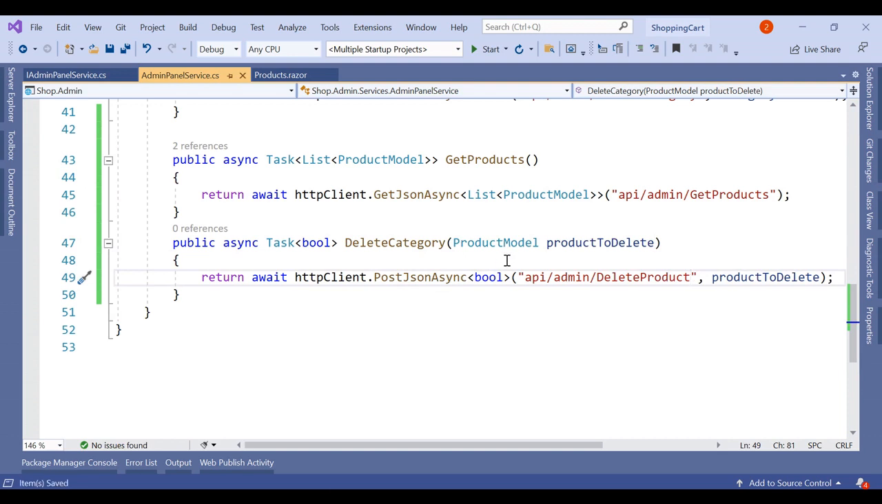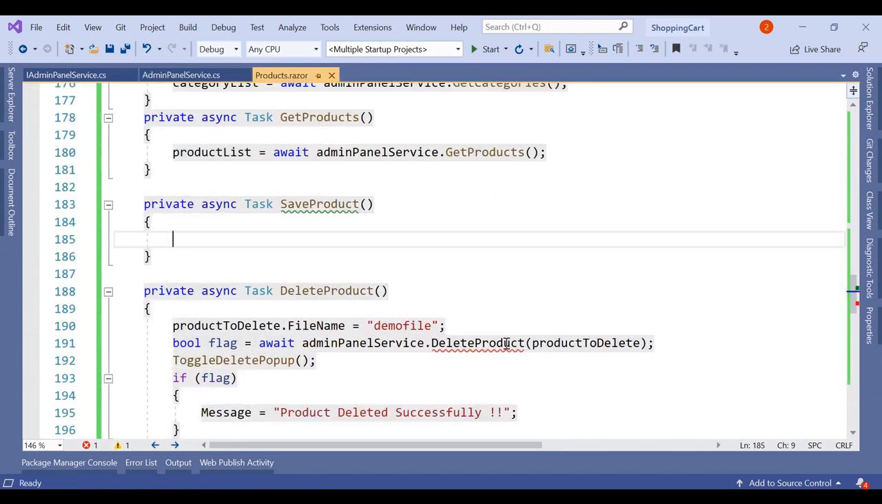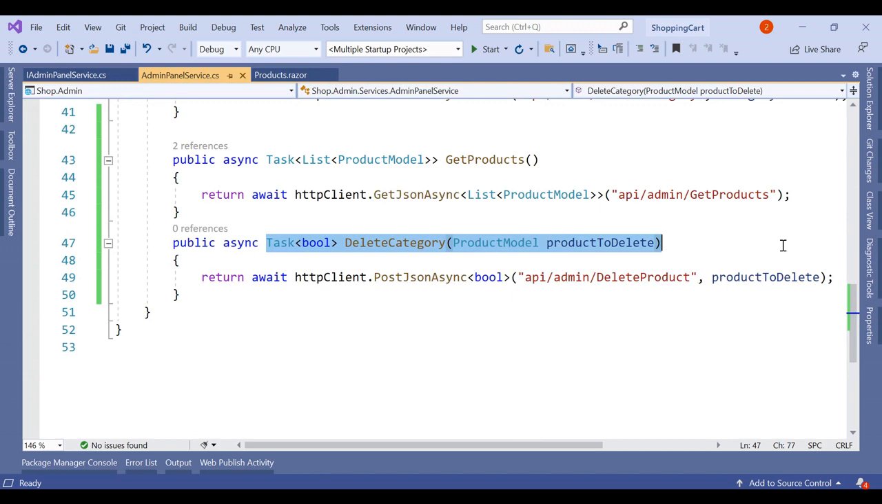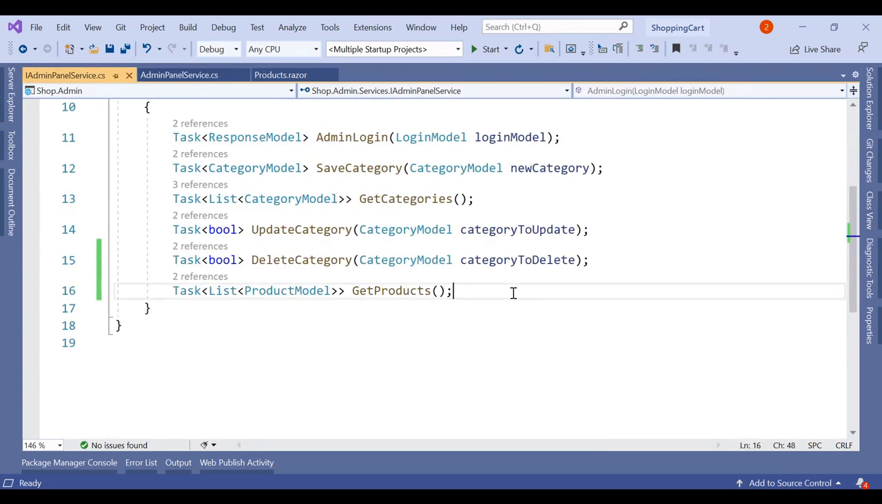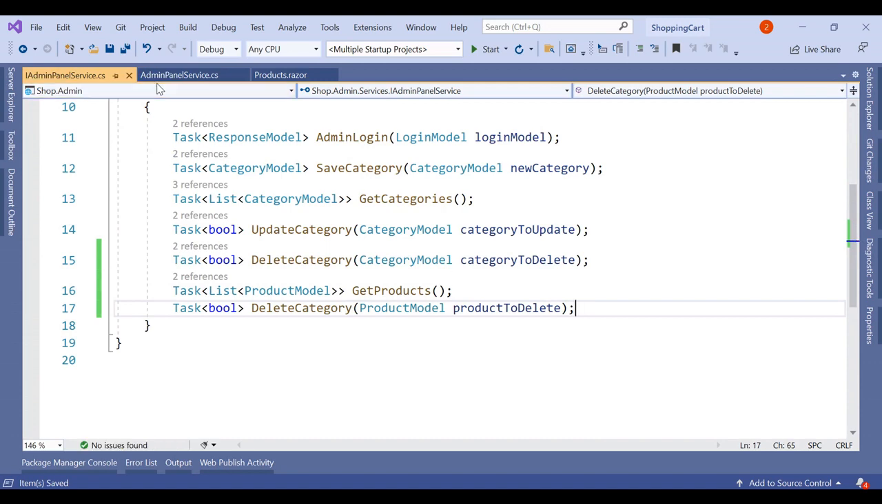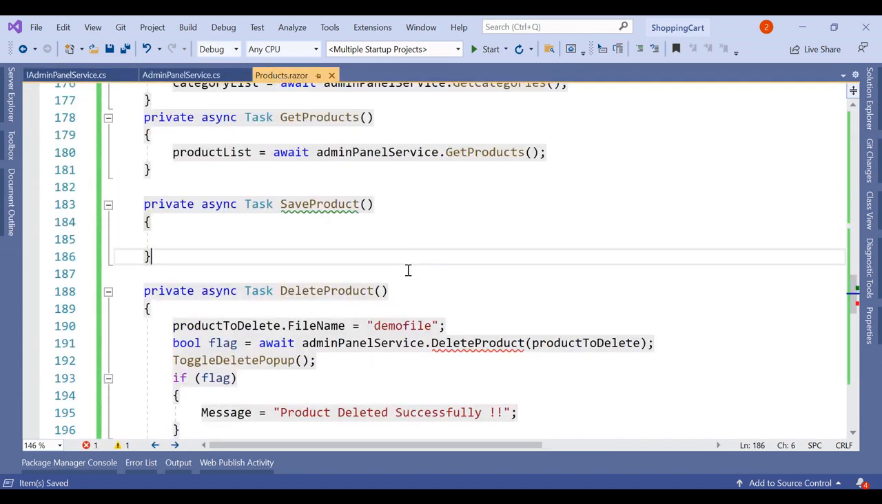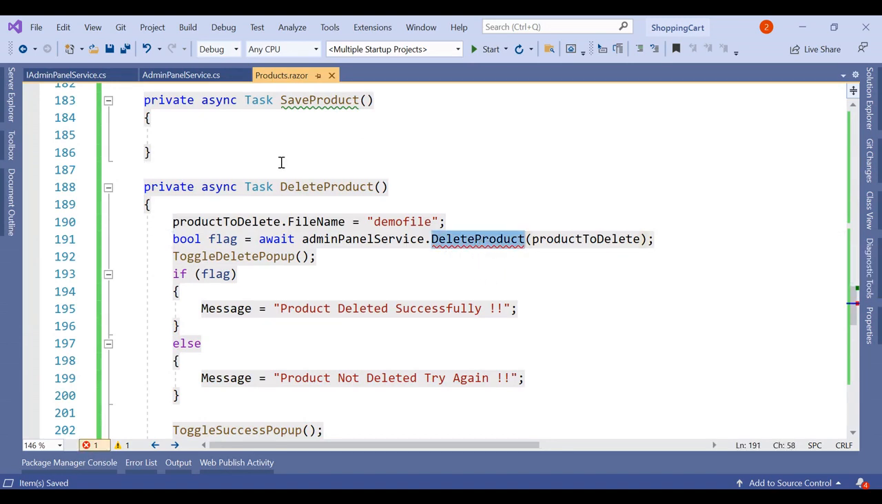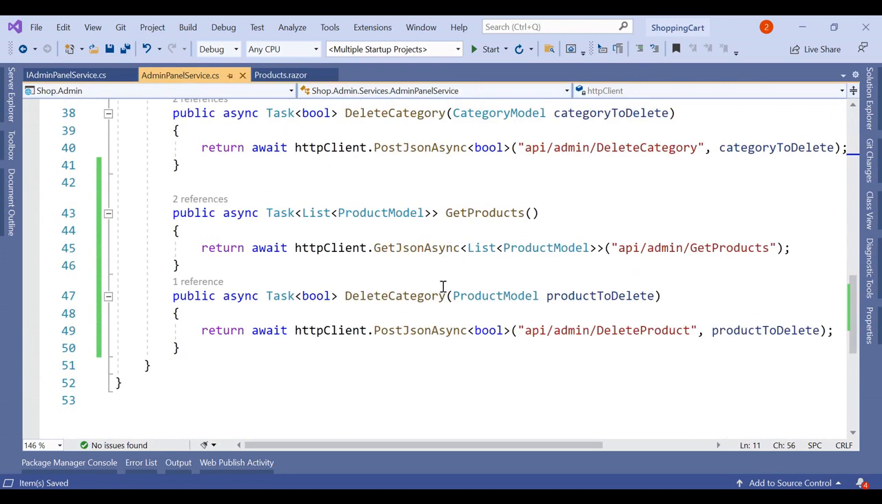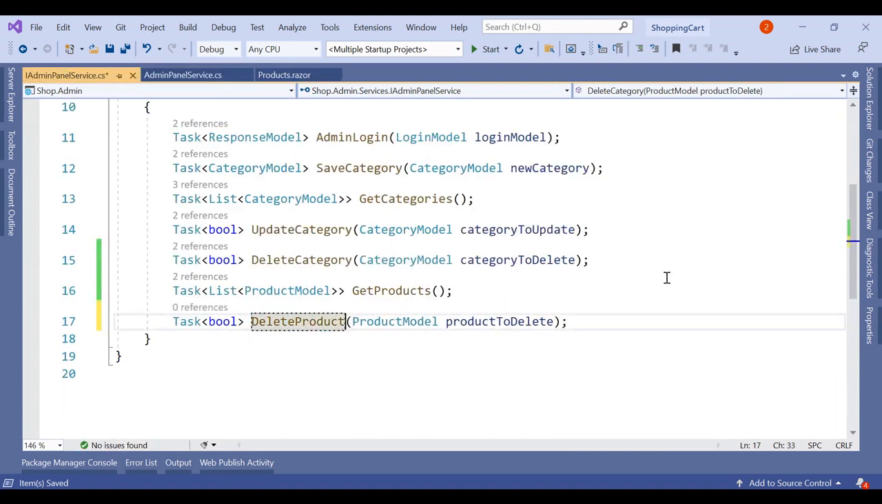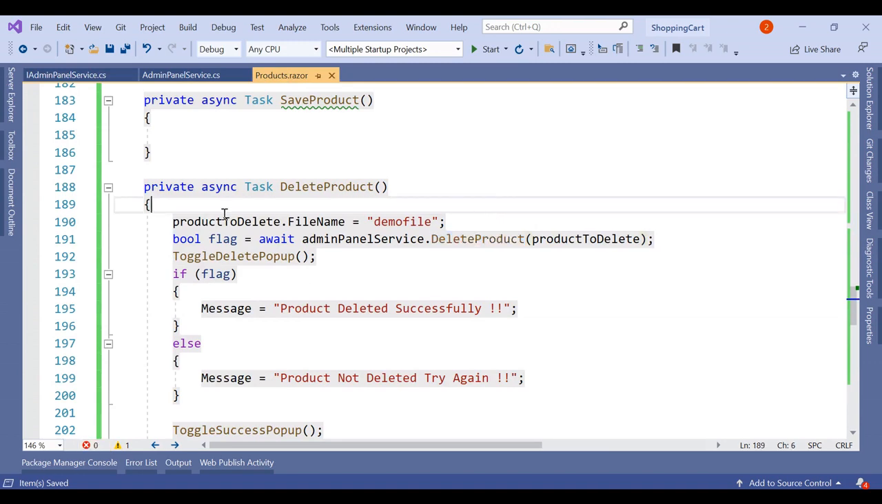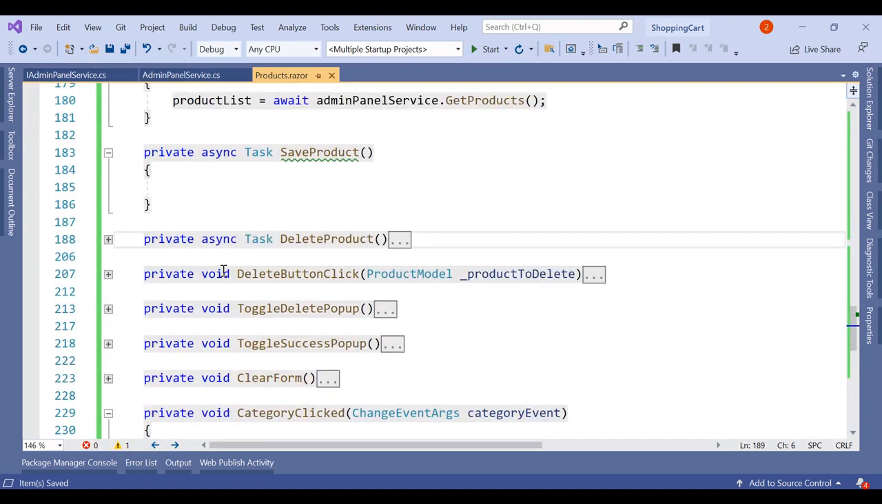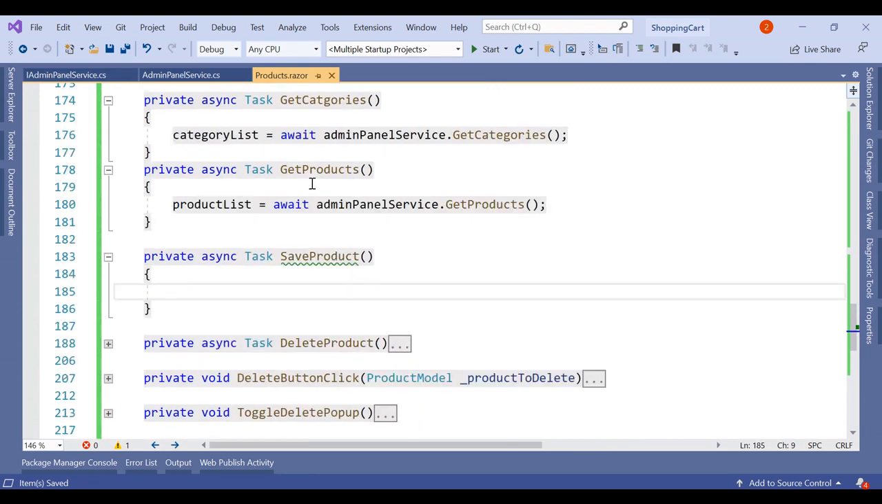And it's a simple boolean. So we have this one, and in this razor page we have delete product, so we'll add it in our interface. That's it. So this delete product is also done. Okay, now this should work fine. So we have this delete product. All this is done. Now we simply have to create a method to save the product.